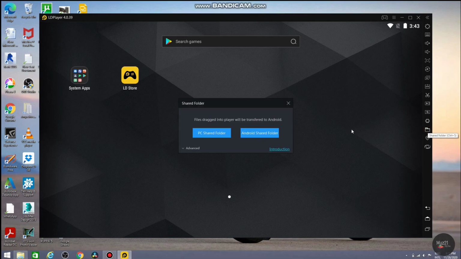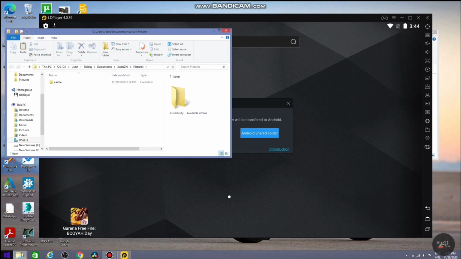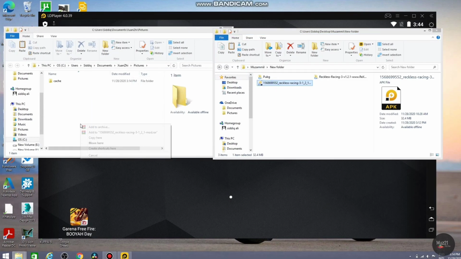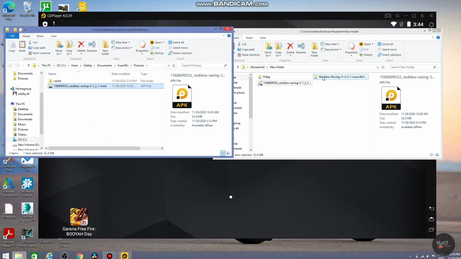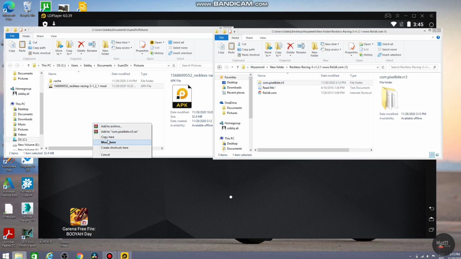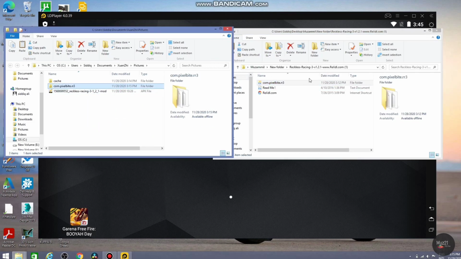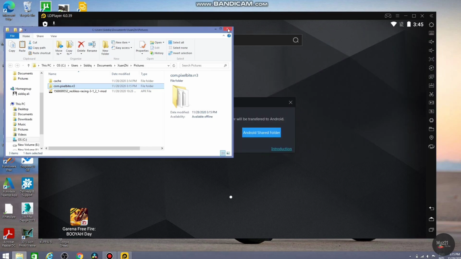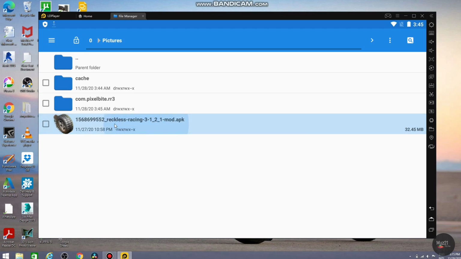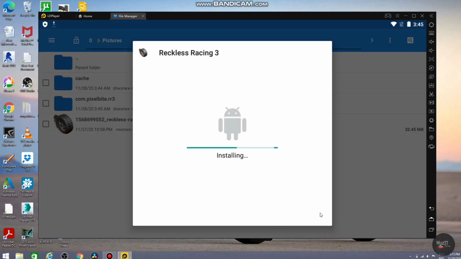Select shared folder and click the PC shared folder. Now copy the game APK into this folder, and the OBB also. Now click the Android shared folder. Your copied game data is here. Install the APK.